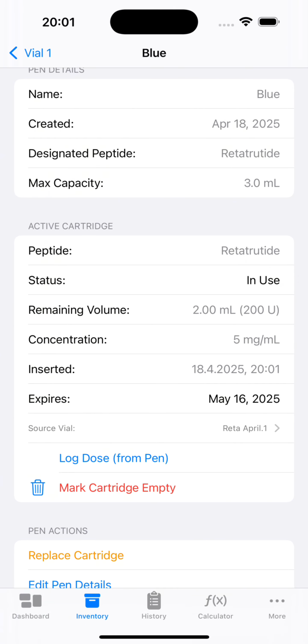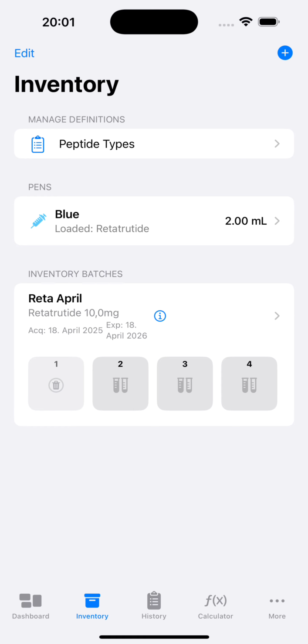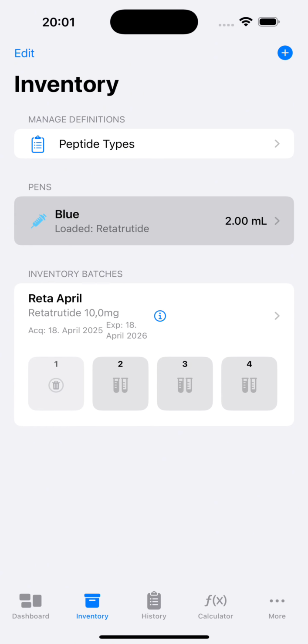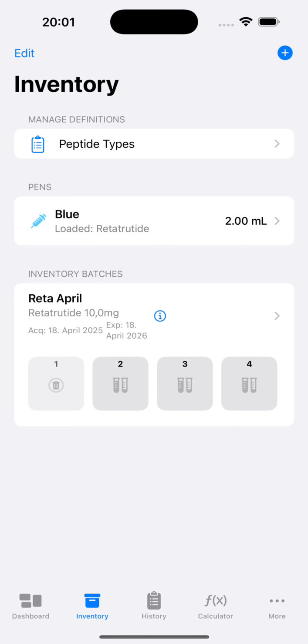But let's go back to the inventory now. You can now see that a new pen appeared loaded with our cartridge. Congratulations! You now understand the basics of the inventory system. While not every detail was covered, feel free to explore it a bit. In the next video, we will cover the dashboard.